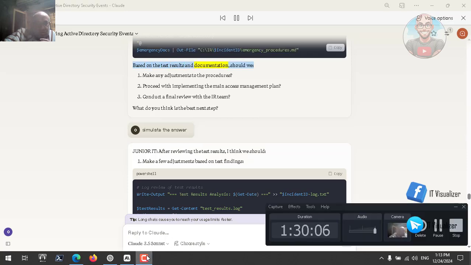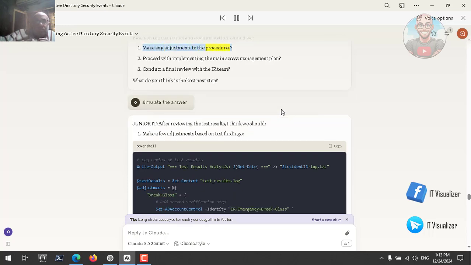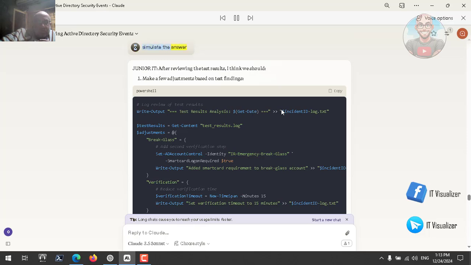Based on the test results and documentation, should we make any adjustments to the procedures? Proceed with implementing the main access management plan? Conduct a final review with the IR team? What do you think is the best next step? Simulate the answer.